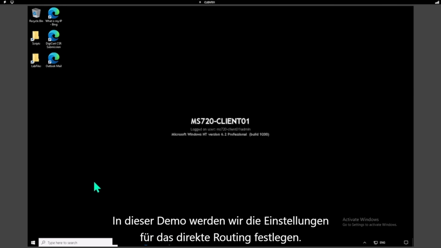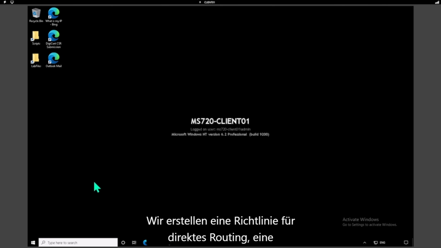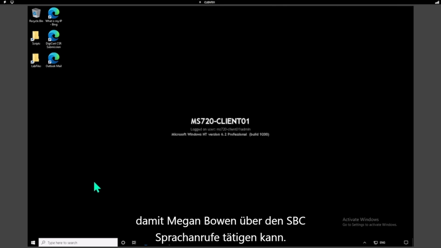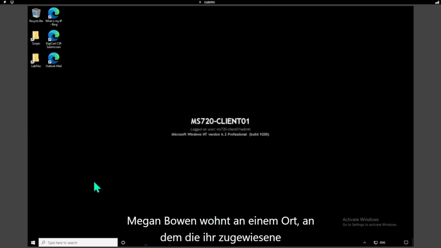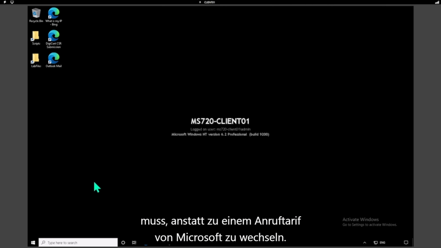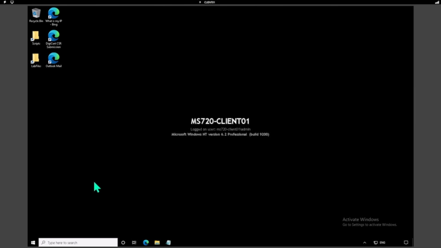In this demo, we will be configuring direct routing settings. We will create a direct routing policy, PSTN usage policy, and voice route to enable Megan Bowen to perform voice calls over the SBC. Megan resides in a location where the telephone number assigned to her has a long-standing contract and requires her to continue to use the telephone service provider telephone number rather than moving to a calling plan from Microsoft. Long-term, the plan is to move the telephone number over to a calling plan. However, currently this is cost prohibitive.